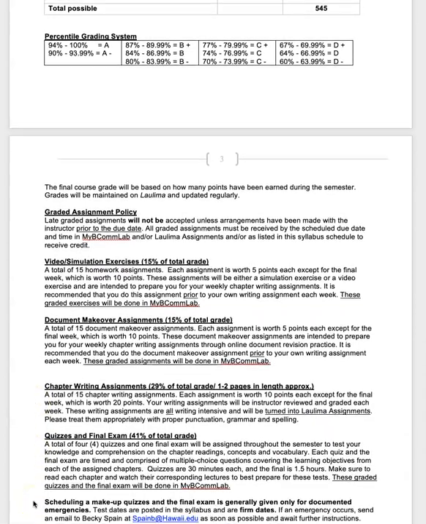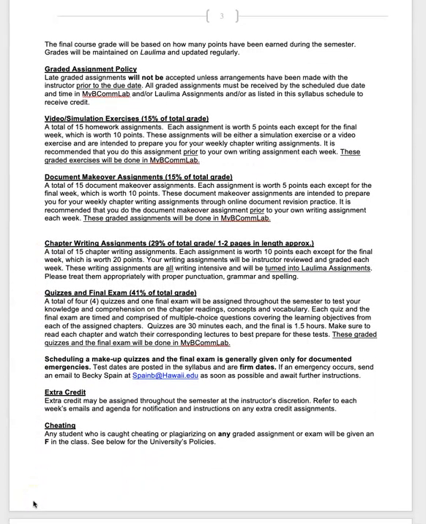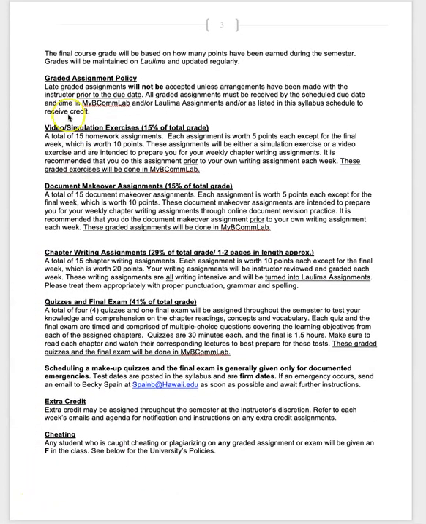Moving on to page 3 of your syllabus, I did want to mention the graded assignment policy. I am very strict on due dates, so no late assignments will be accepted unless arrangements have been made prior to the due date of that assignment. You'll also find that in Laulima and in MyLab, if you're late, the opportunity to submit will close and you won't have an opportunity to submit things late.